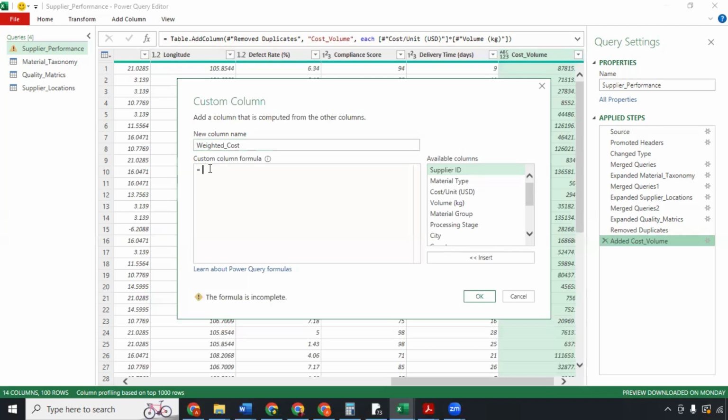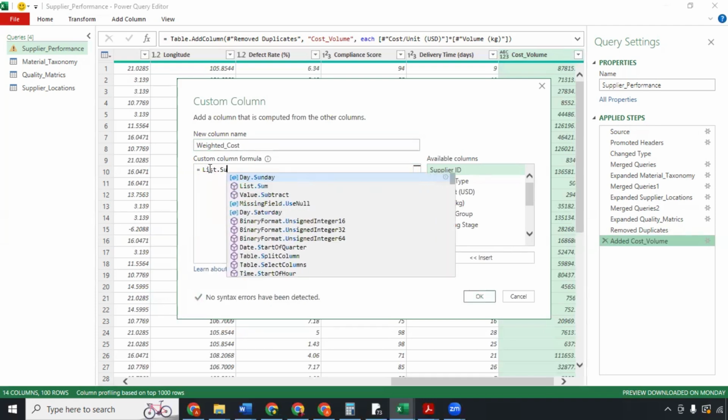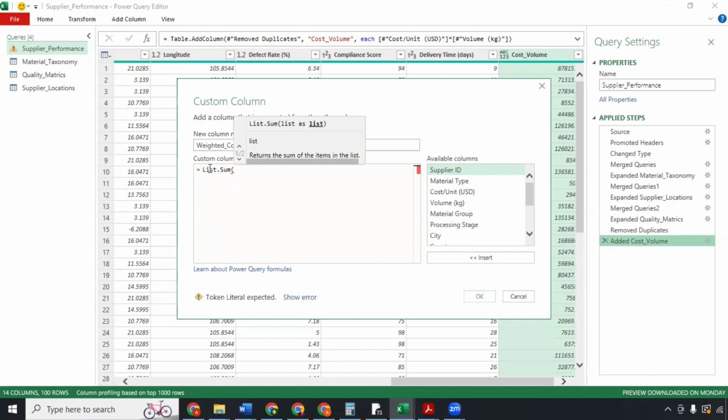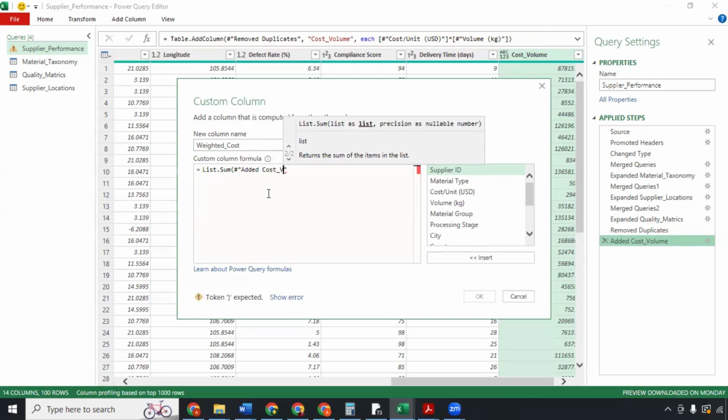So we are going to input the following formula. We'll say List.Sum, open parentheses, hash, open quote. Now we want to refer to our previous step, which we renamed, right? Added cost volume. And this previous step was the step added when we added our cost volume, isn't it? So we will say added cost volume.